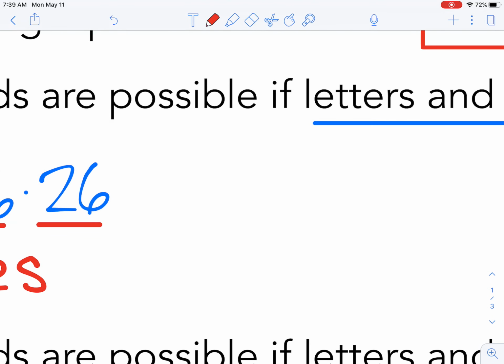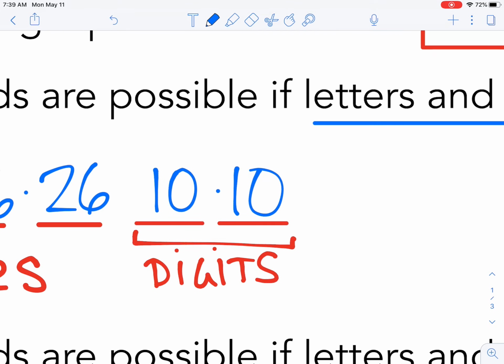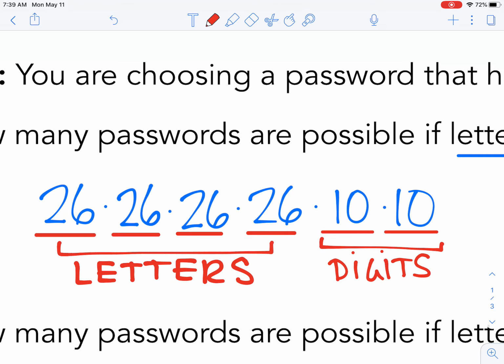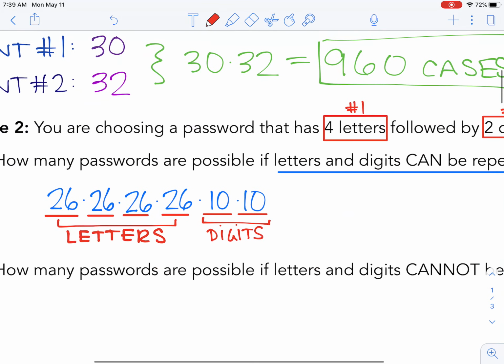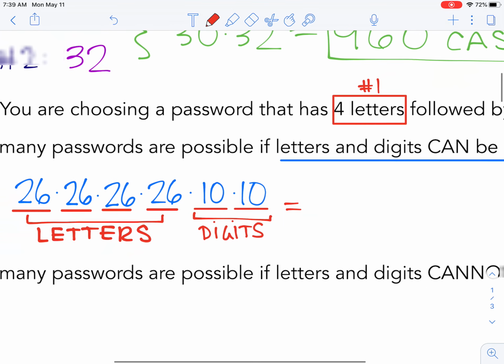Then, and it doesn't matter which order, because your digits could be intermixed, we also have to pick 2 digits. So if you count single digits, 0 to 9, you have 10 choices. So we have 10 we can choose from, and then another 10 the second time, since we can repeat. So our 4 letters and our 2 digits.